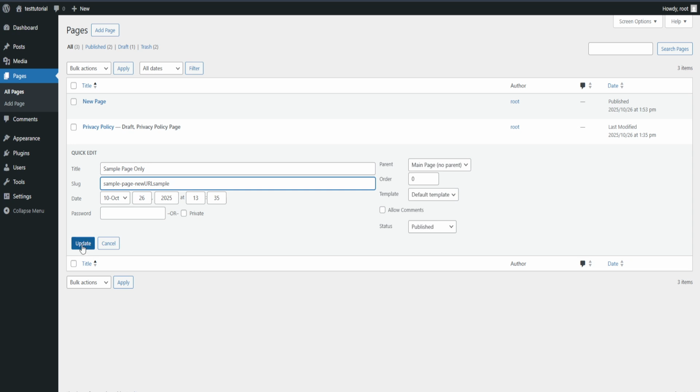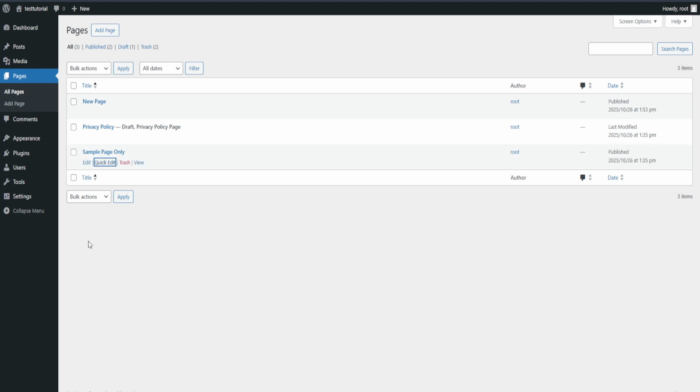It's crucial to remember that changing the slug changes the page's link, so you may want to ensure that no links already point to it without the appropriate redirections. After you've edited the slug, be sure to click the Update button. This is an important step as it saves the changes you've just made. If you forget to do this, the changes won't be applied, and you'll end up with the same old URL.